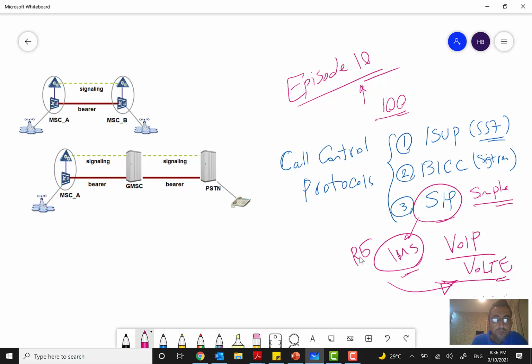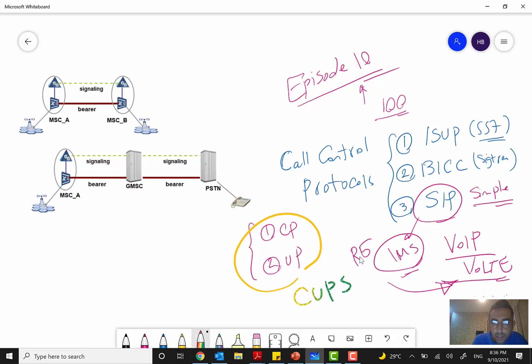Call control means a protocol to handle the signaling for a call. As I told you before, we should think about telecommunication scenarios in two ways: CP and UP, control plane and user plane. This will help you to understand advanced telecommunication courses and subjects like what we have in 4G and 5G, the concept CUPS, control and user plane separation. So you have to understand what is control plane and what is user plane.